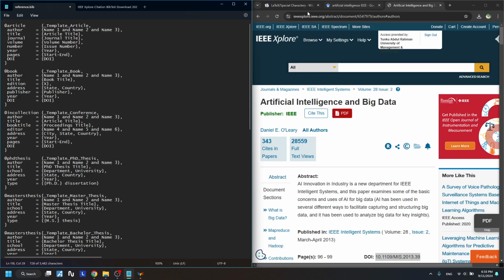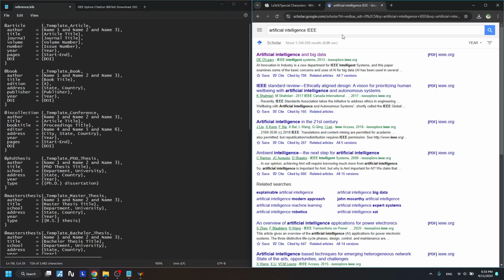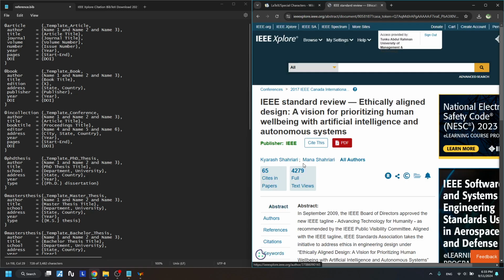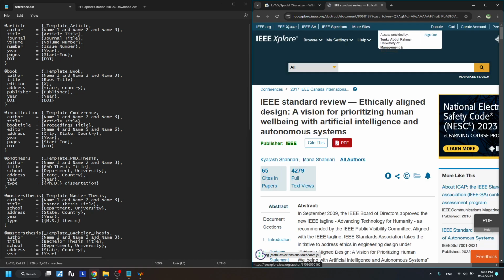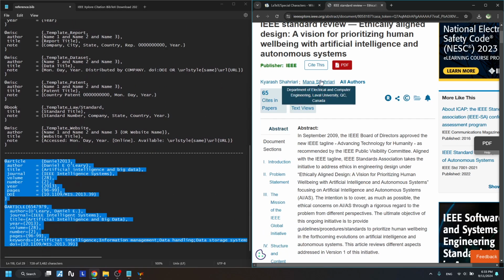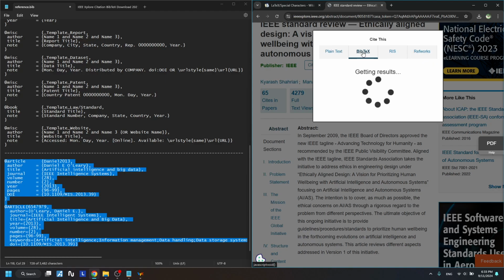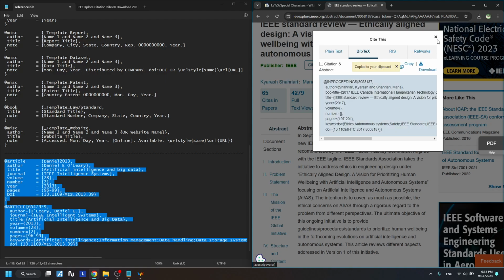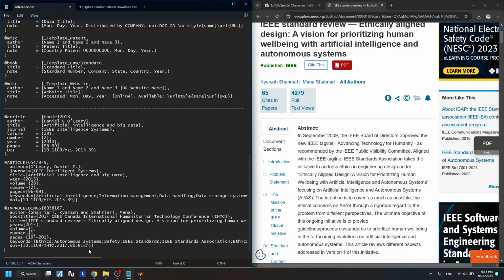So let's find references that have multiple authors, like this one. There are multiple authors here, two authors basically. So here, of course, you can do the same. You can just cite this bib file, copy it, and paste it in. That's easy.